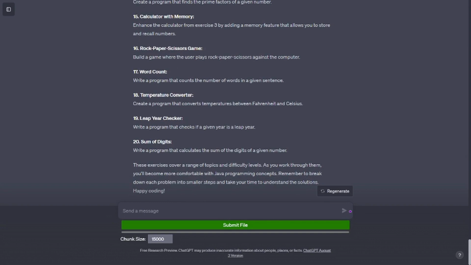10. Simple to-do list. Build a basic to-do list application that allows users to add, view, and remove tasks. 11. Multiplication table. Generate a multiplication table for a given number. 12. Find the largest number. Write a program that finds the largest number in an array of integers.